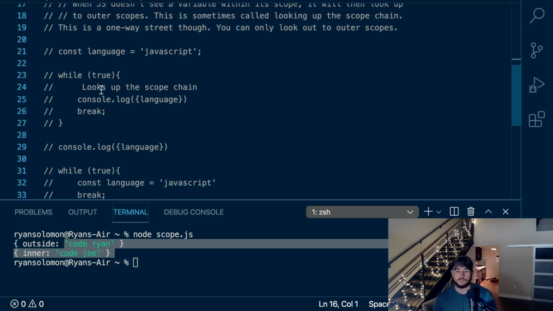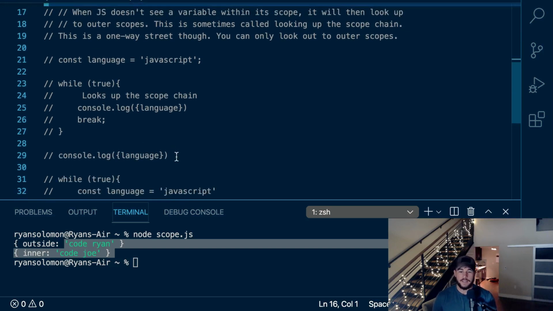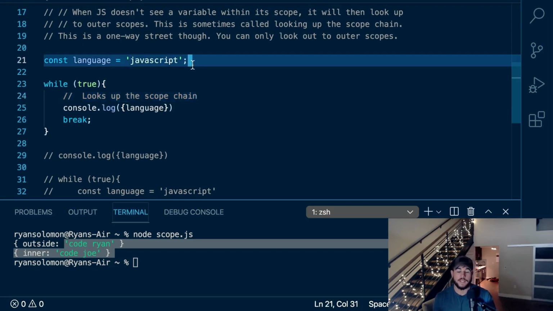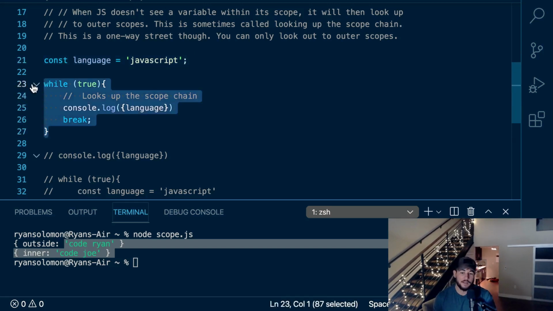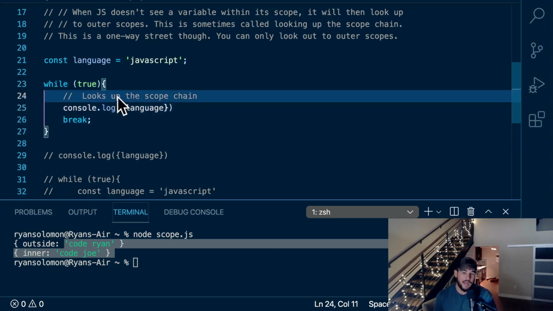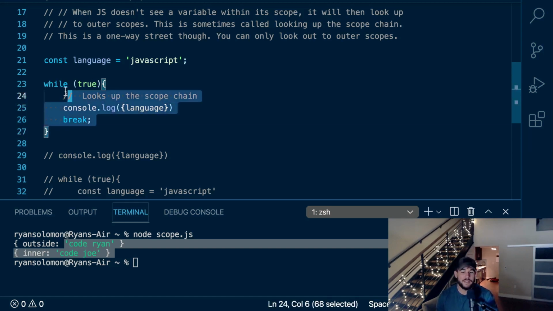Okay, so looking at this example here, I have created a global constant called language, and I have given it the string value of JavaScript. And then I create this while block, and then I try to console log the language variable. But as you can see, within this while block, I don't declare the language variable again within the scope of this while block.